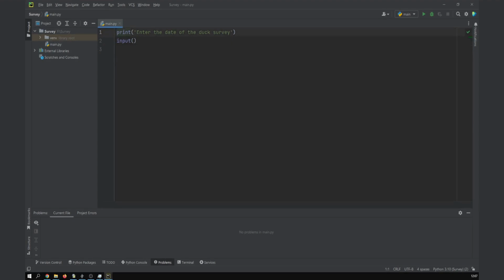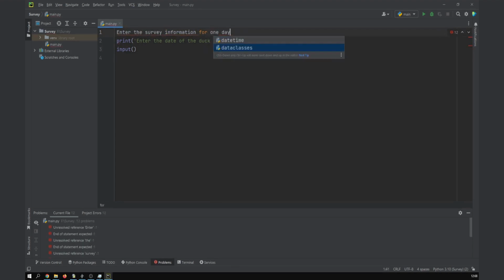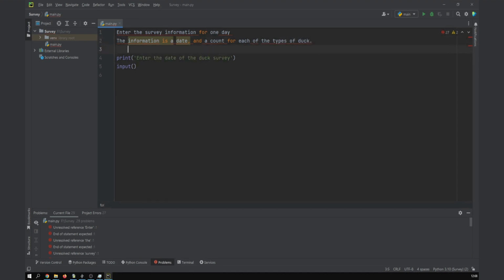When we make notes in code, we do so using our own natural language rather than Python's language. Notes in code are called comments, so let's add some. Press return at the top of our file and type in the following comments. Enter the survey information for one day, and press return, and then the information is a date and a count for each type of duck.